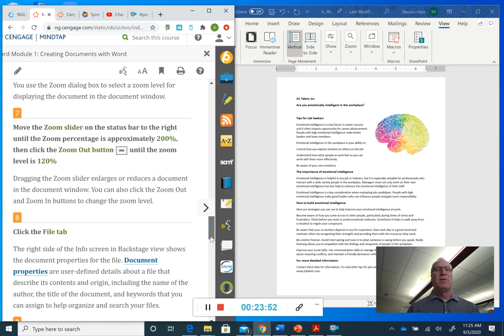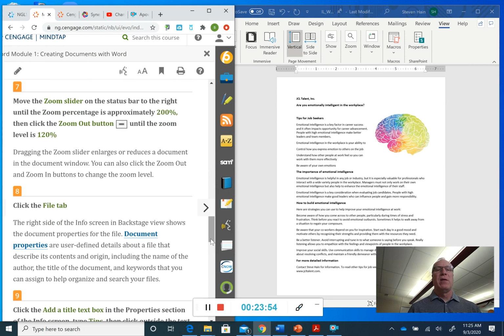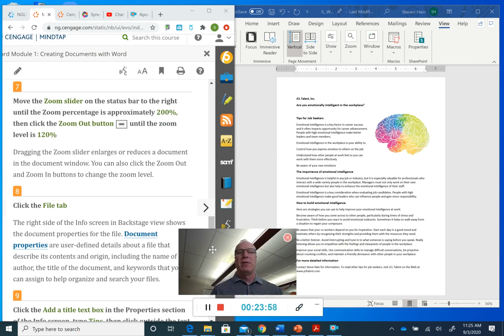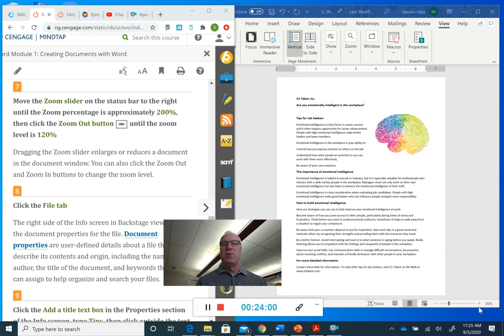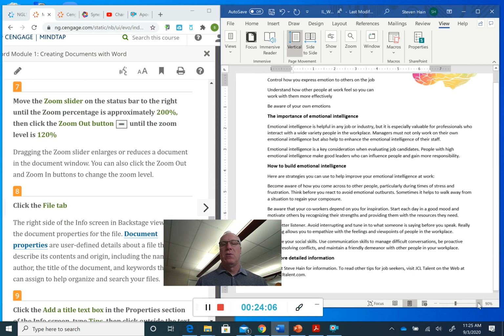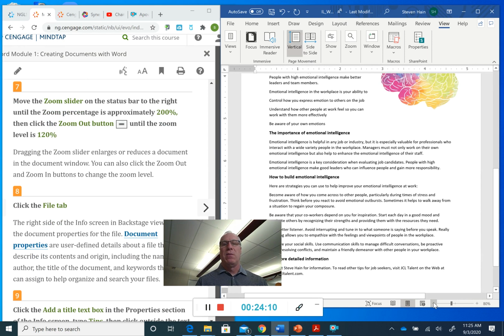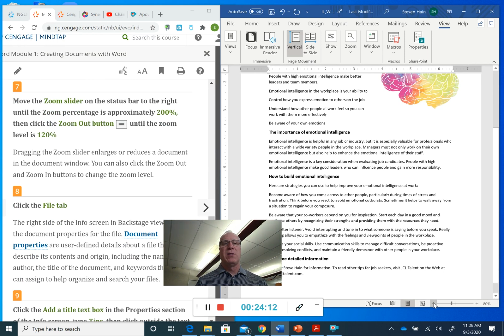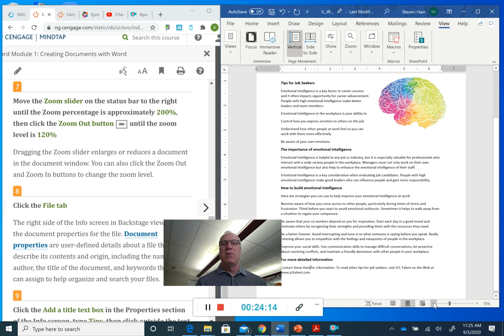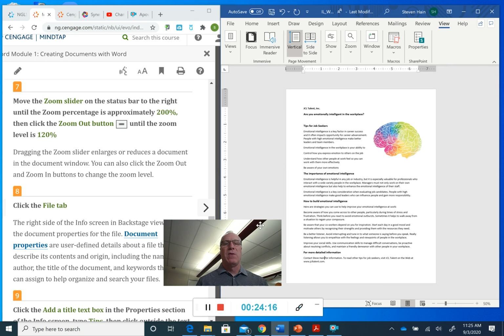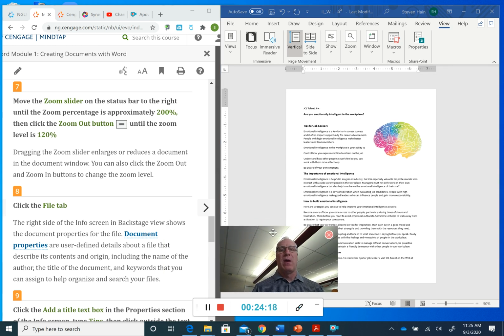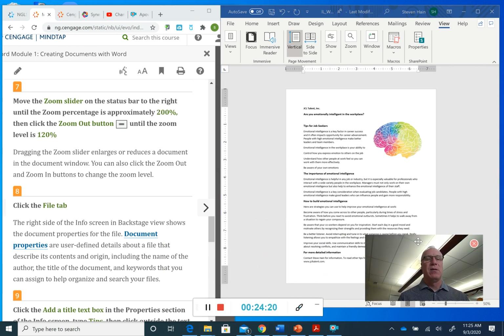Okay, step 7 says we're going to move our zoom slider to kind of mess around with how that's going to appear. So I'm going to move that over so we can see our zoom slider down here in our bottom right corner. All right, you can hit your plus or minus to increase the zoom so that you can either see in more detail or see an entire page by decreasing the size. All right, so that's how you're going to change your views around so that you can see a document.